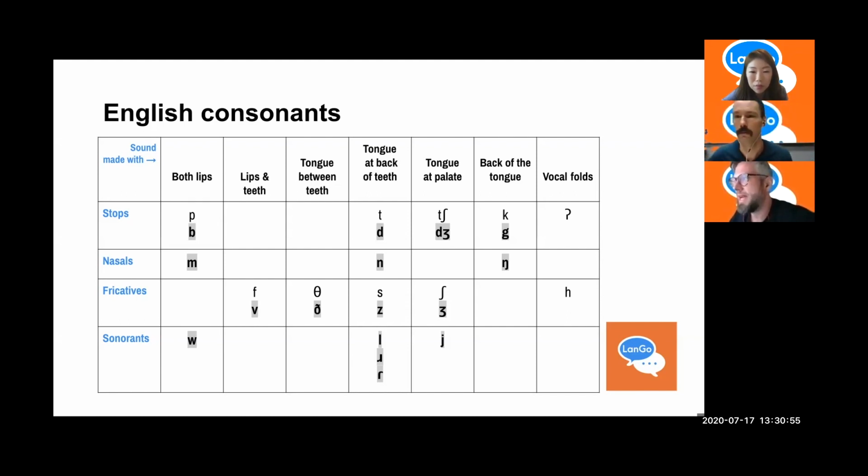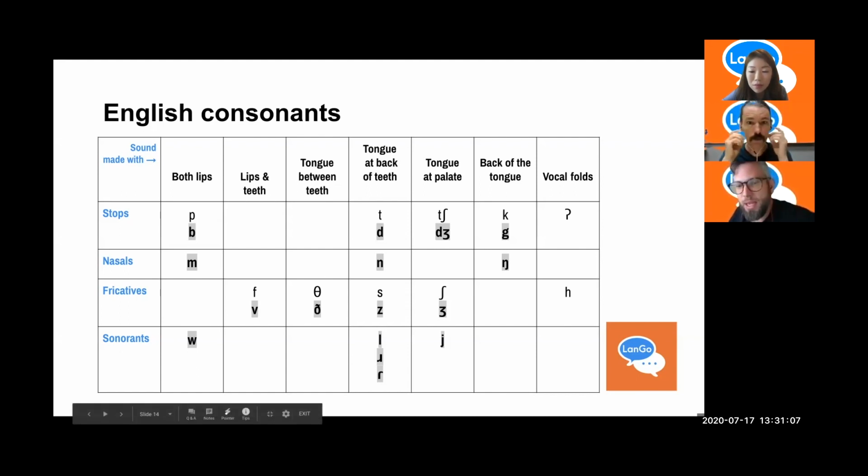That is the tongue at the back of the teeth. And we have stops, T and D. We have a nasal, N. We have two fricatives, S and Z, and then we have sonorants, L and R. And we have another one down there at the bottom.